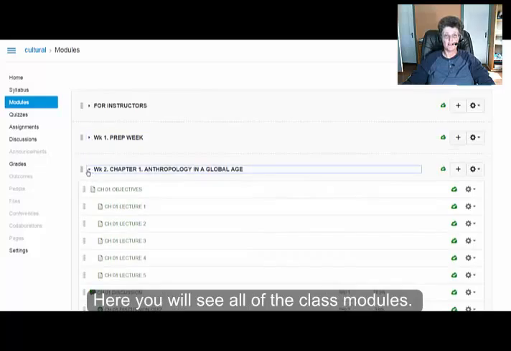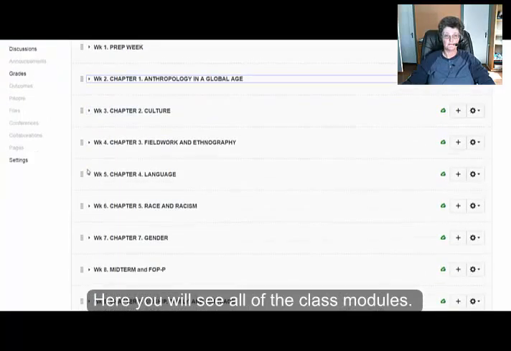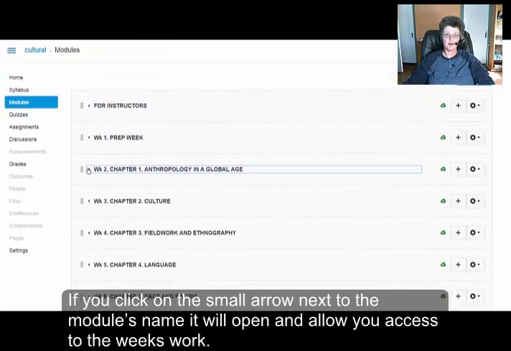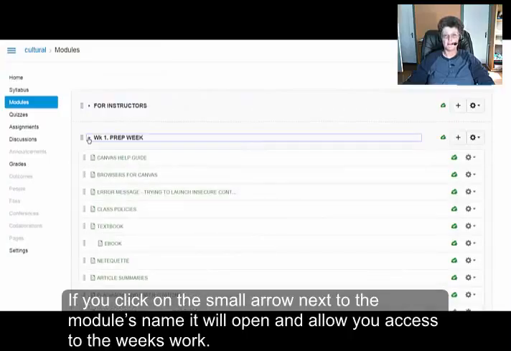Here you'll see all of the class modules. If you click on the small arrow next to the module's name, it will open and allow you access to the week's work.